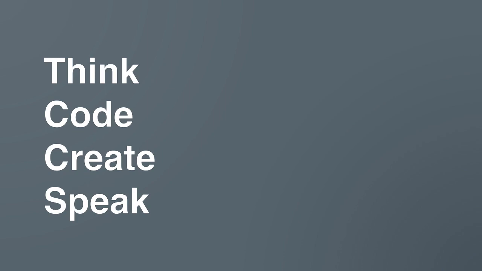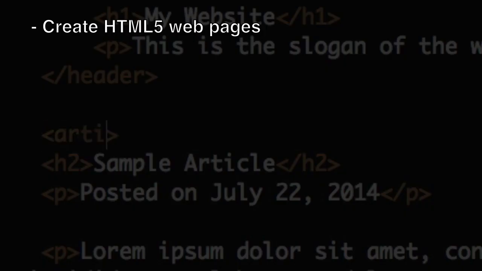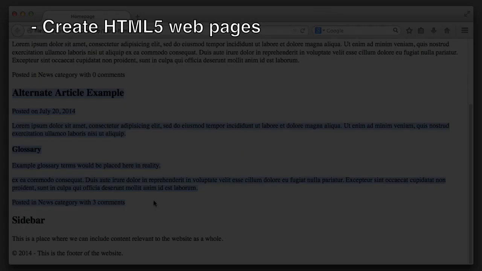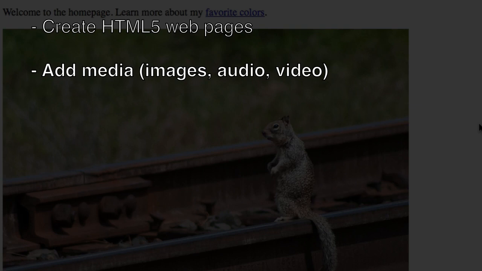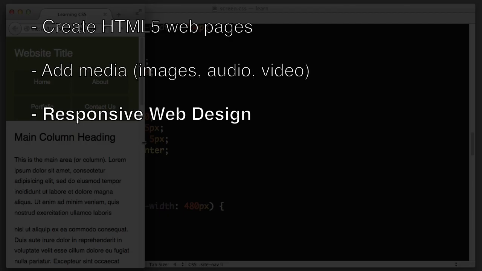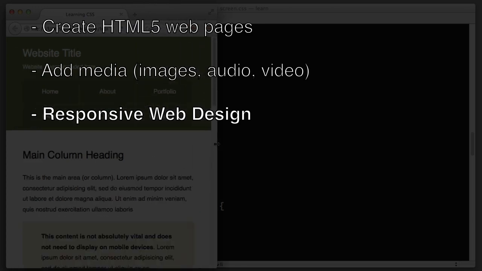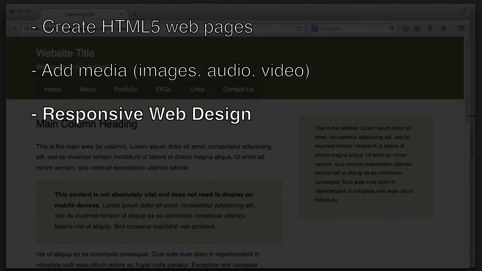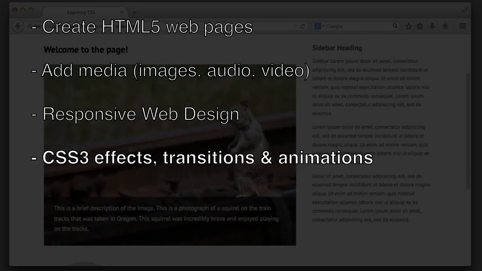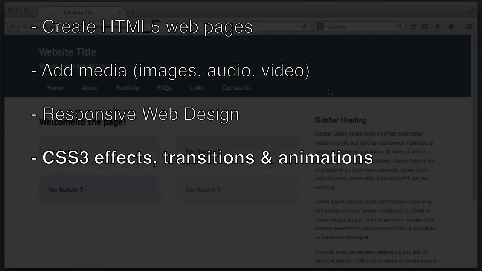So in this course, we will create web pages using well-structured semantic HTML5 code. We will learn how to add media to pages, so this means images, audio, video. We will learn how to adapt our pages for different device sizes. This is commonly referred to as responsive web design. We will learn how to add CSS3 effects, transitions, and animations to our pages.